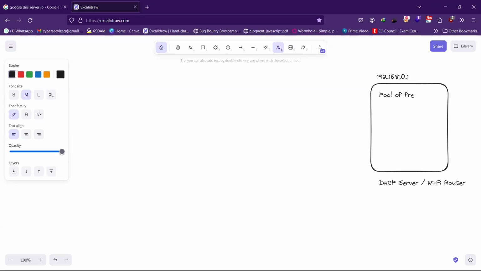Okay. And it can have a pool of free IP addresses now. Pool of free IPs. Okay, so it has the IPs now pooled from 192.168.0.2, 192.168.0.3, then 0.4, 0.5, goes all the way up to 0.254. Okay, 255 is never used, guys. It's called a broadcast IP. So that IP is never used to assign an IP to any system.